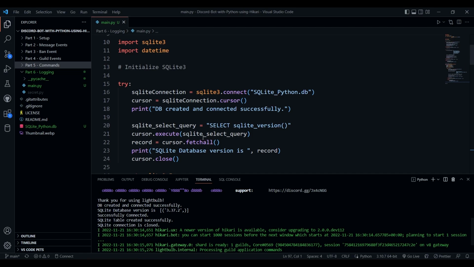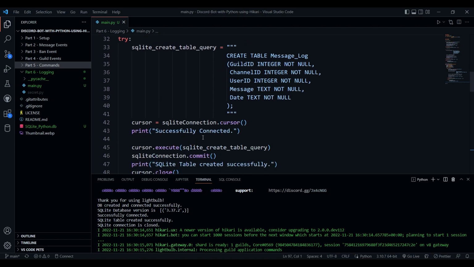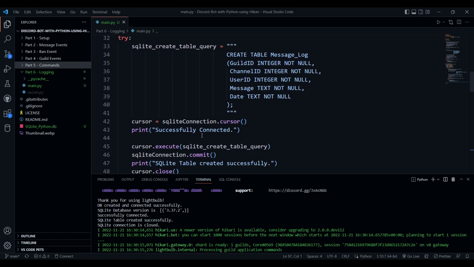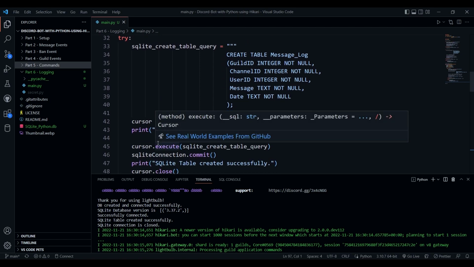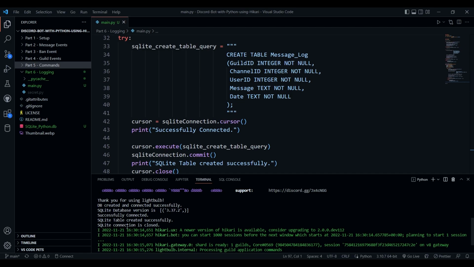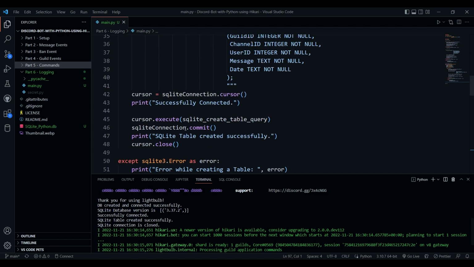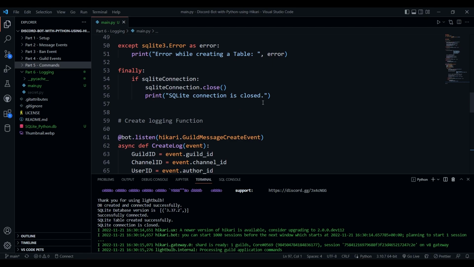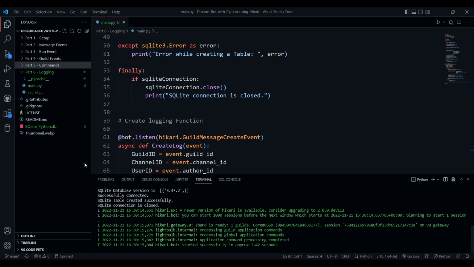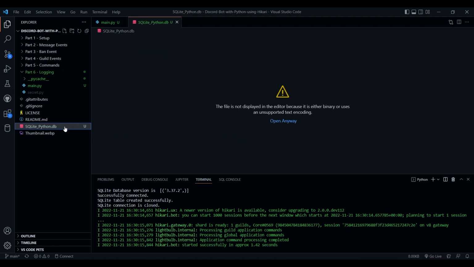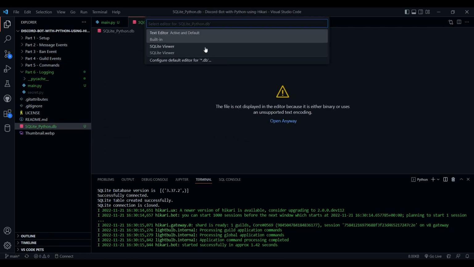Then where is this successfully connected from? Then we have a message that our cursor is connected successfully. Then we have a message that the table has been created successfully. Then our connection has been closed when everything is done. And if you look right here, we have an SQLite python.db right here, which let's open it and see what happened.